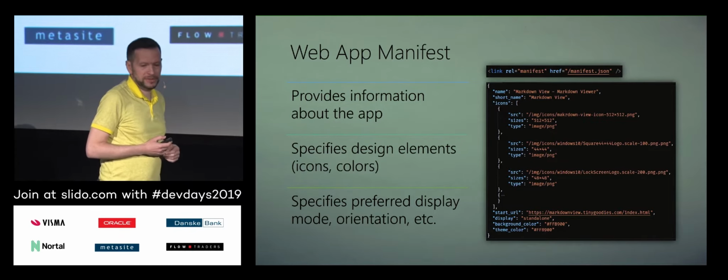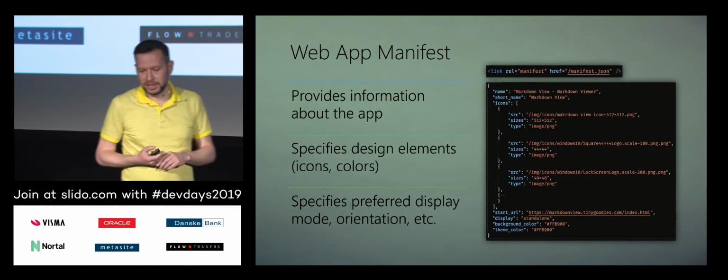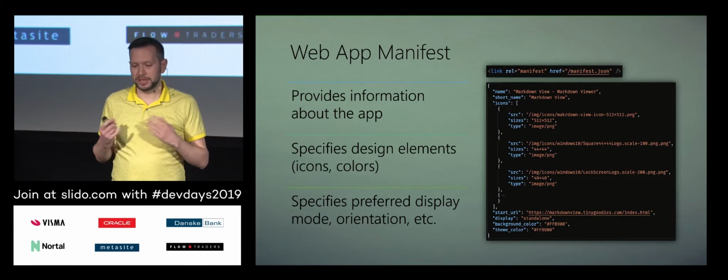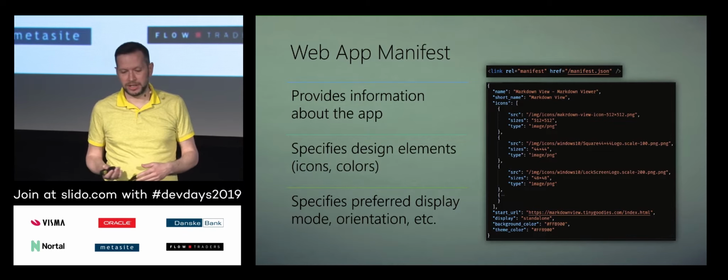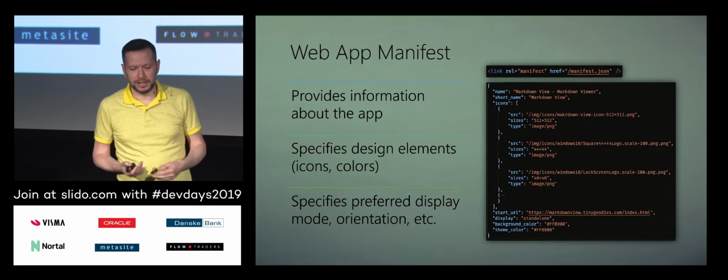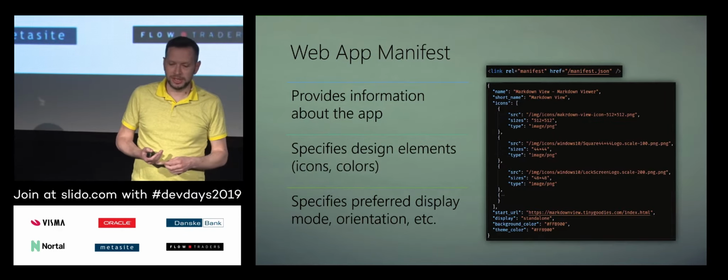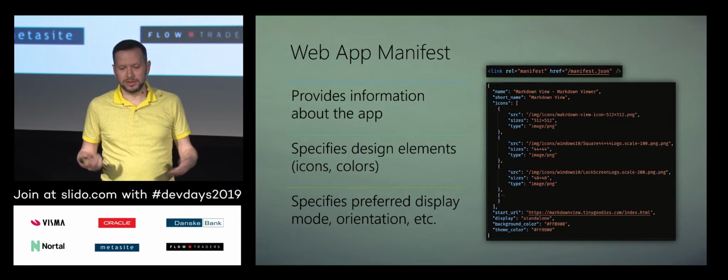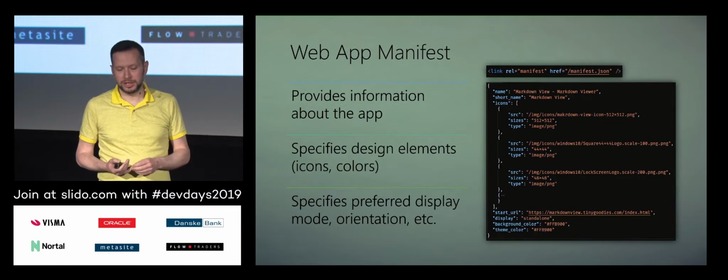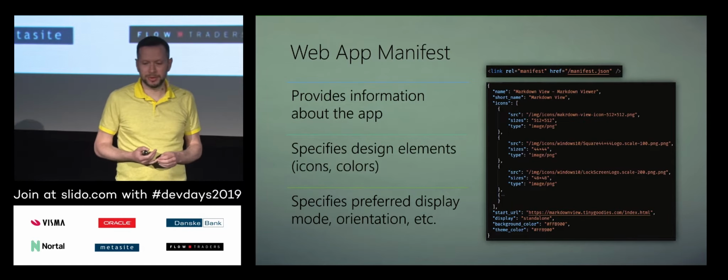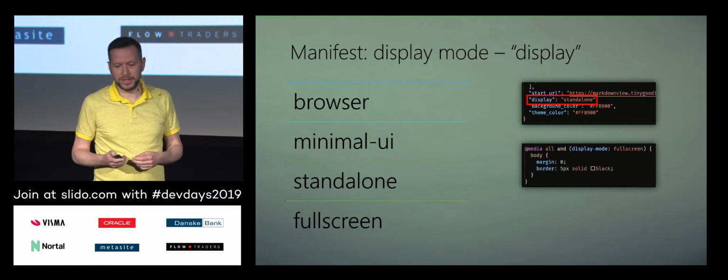So the web app manifest is basically a JSON file that describes your app. It has information about it, like the name, icons, start URL, etc., and various settings for it, like display mode and other things. And then you just link to it from your index.html and you're basically done. You have your app manifest.